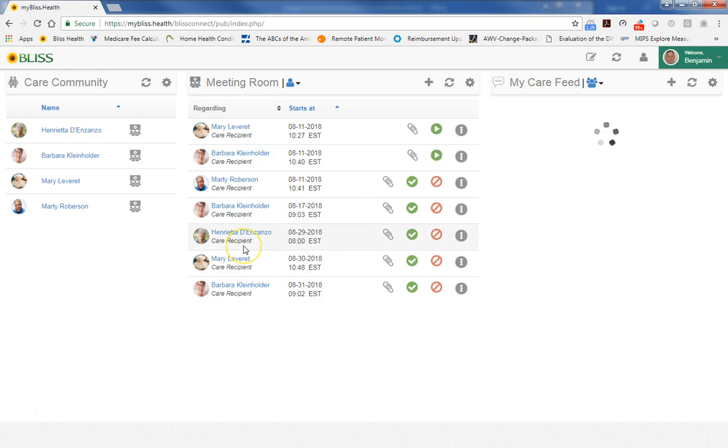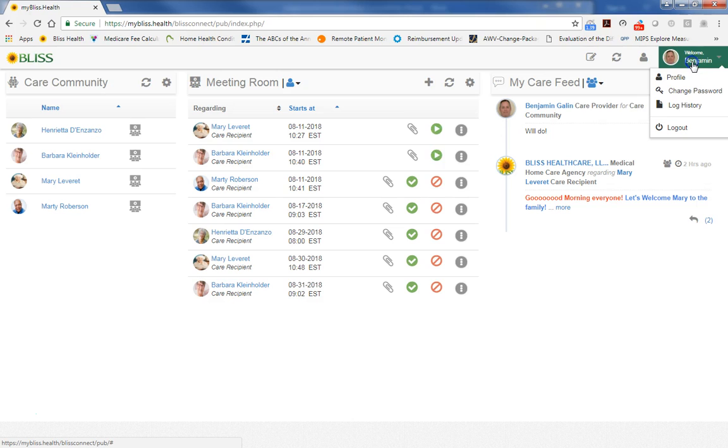Clicking this icon at any time will bring you back to the dashboard. If you need to change anything in your profile, you can come here and change your profile, change your password, or log out. The system is set up with an automatic logout in case you leave your screen on for HIPAA privacy.